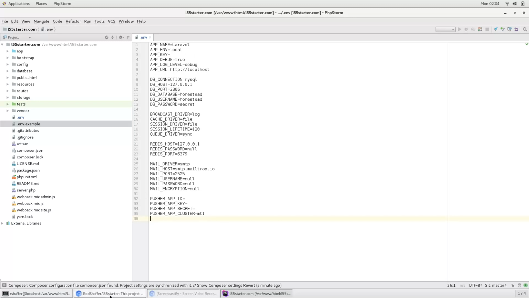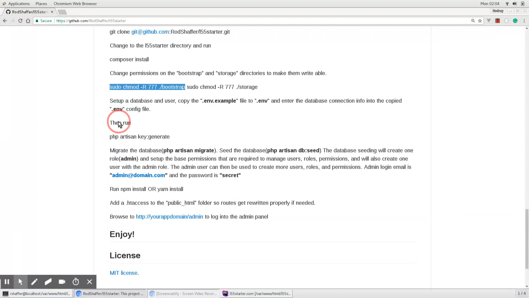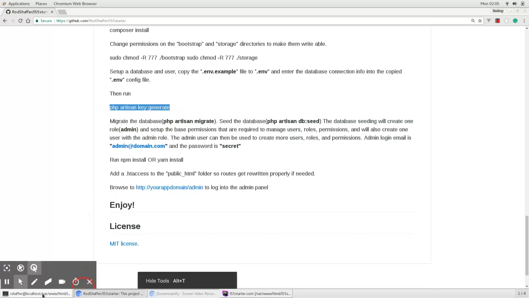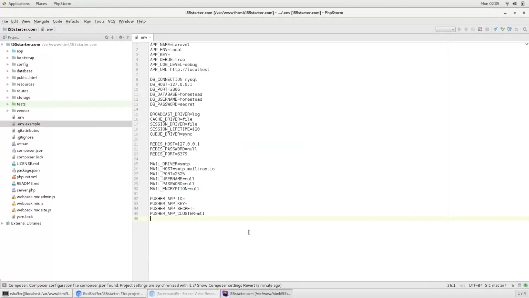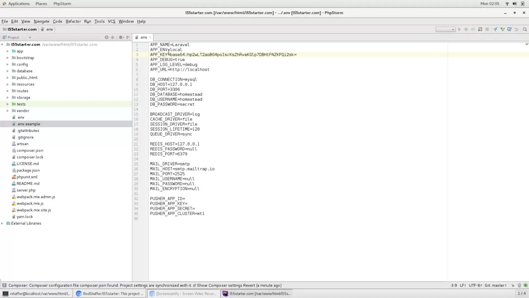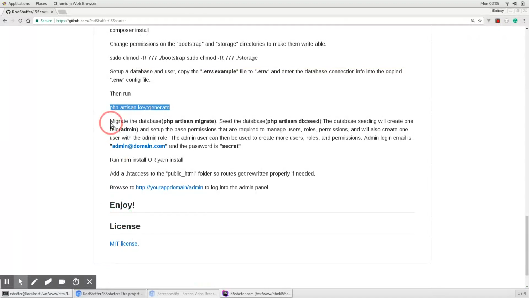So once we're done with that, if we bring the GitHub page back up, the next step is to run PHP artisan key generate. Otherwise, we'll have issues when we try to run it for the first time. And if you look back in our .environment file, you'll notice that there is no key here. So if we go back to our terminal window and we run PHP artisan key generate, that will create our key for us and put it in our .environment file. Right there it is.